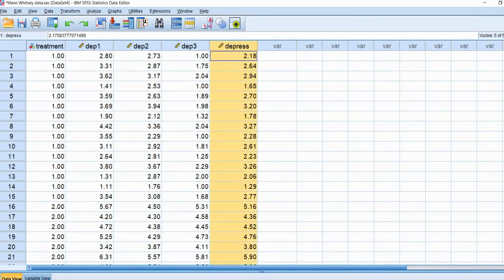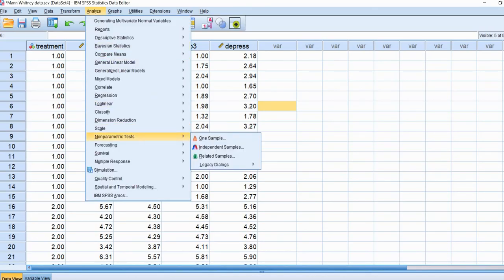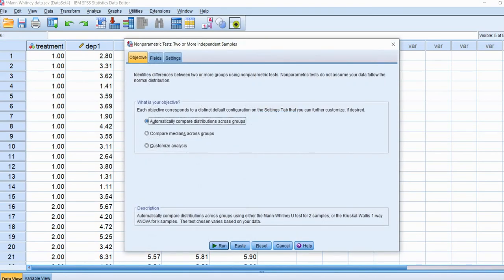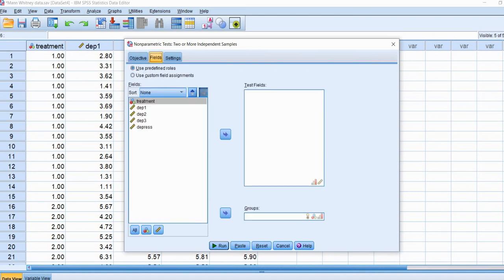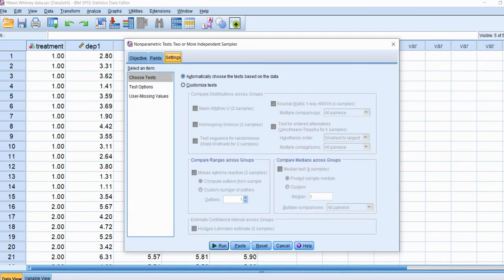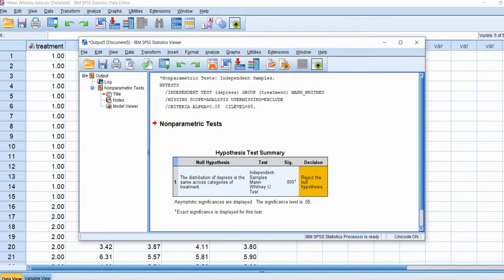Our dependent variable is depression, which is measured as a continuous variable. To carry out our analysis, we will go to Analyze, go to Nonparametric Tests, and then to Independent Samples. Under the Objective tab, we will click on Customize Analysis and then move to the Fields tab. Move our independent variable down to the Groups box and our dependent variable over to the Test Fields box. Then we will click on Settings, go to Customize Tests, and click on Mann-Whitney U (2 samples). Then we will click on Run and we get our output.